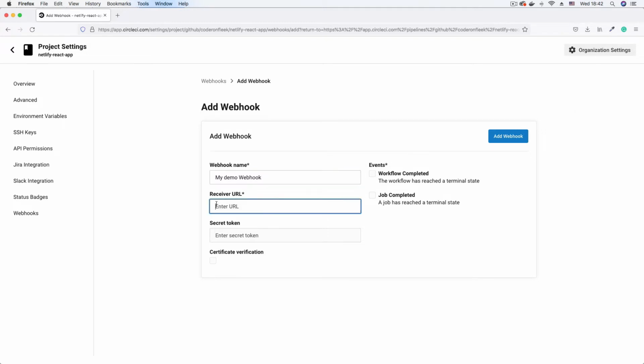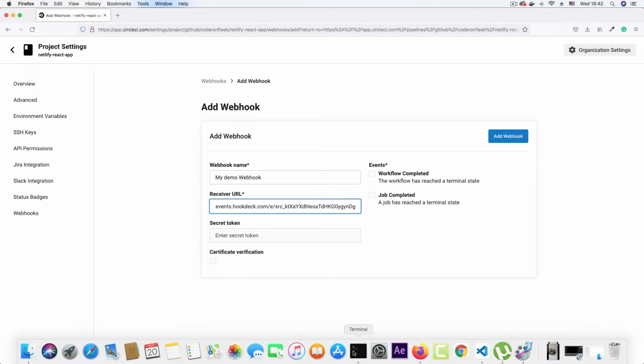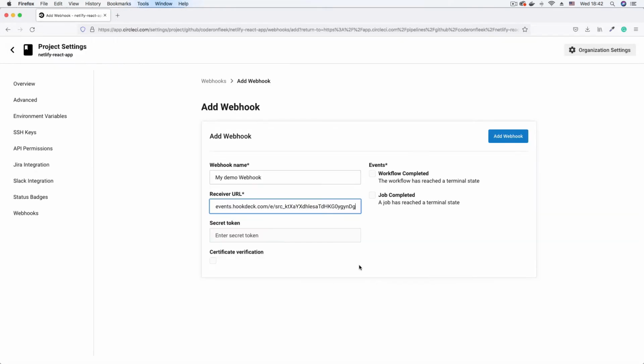And for the receiver URL, we'll paste in our webhook URL. CircleCI calls the webhook URL the receiver URL. So just paste in the webhook URL that you copied from the CLI. That's the one here. With that in place, the next optional field... these two fields are compulsory. That's the name and the webhook URL, that's the receiver URL.